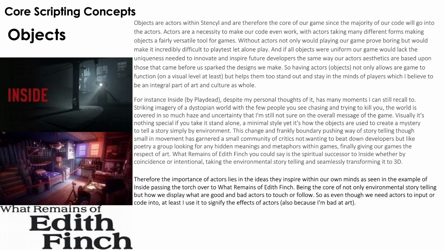This change and frankly boundary pushing way of storytelling, though small in movement, has garnered a small community of critics not wanting to beat down developers, but like poetry, a group looking for any hidden meanings and metaphors within games, finally giving our games the respect of art. What Remains of Edith Finch you could say is the spiritual successor to Inside, whether by coincidence or intentional, taking the environmental storytelling and seamlessly transforming it into a 3D space.